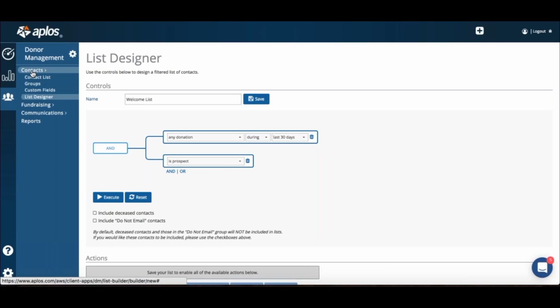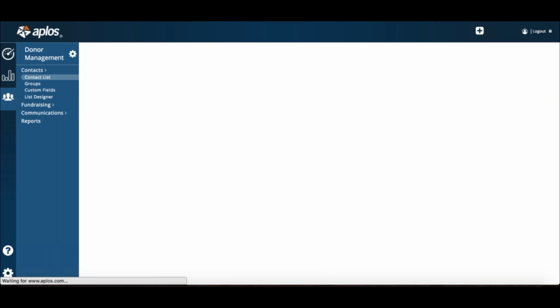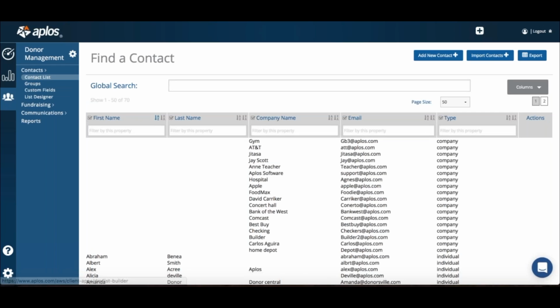So the way to think about this is, again, contacts is everything to do with your donor DNA. Your fundraising is everything to do with your donations. And then finally, our last bucket is going to be our communications.